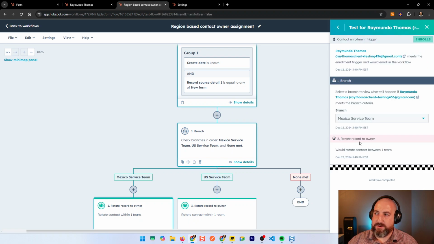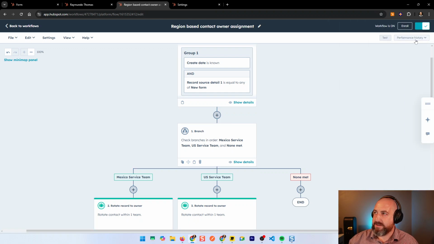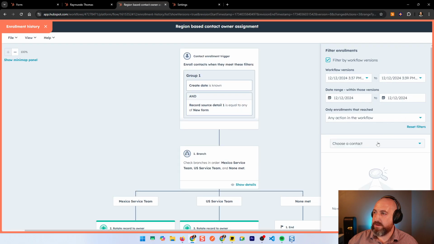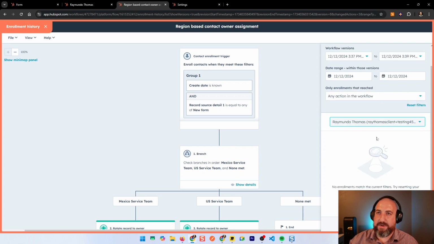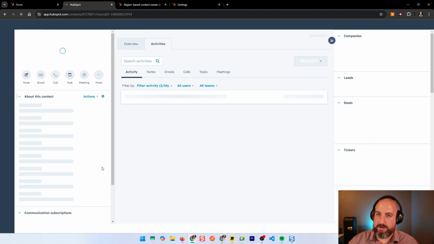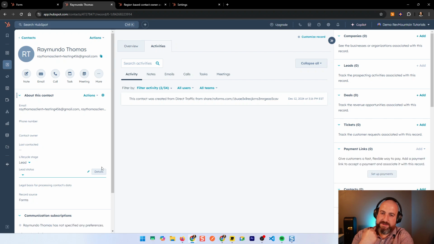Cool, and we can see that it would rotate through to the Mexico service team, and that it should enroll, but it hasn't yet. So let's look at enrollment history. And there have been absolutely no enrollments. Sometimes it takes a second for it to catch up, but I don't think that's what's going on here. We have some sort of issue.